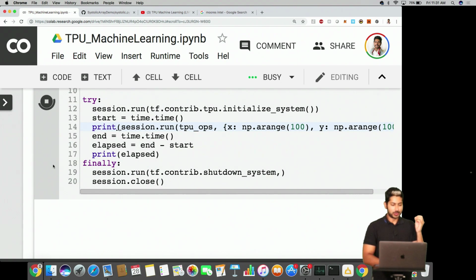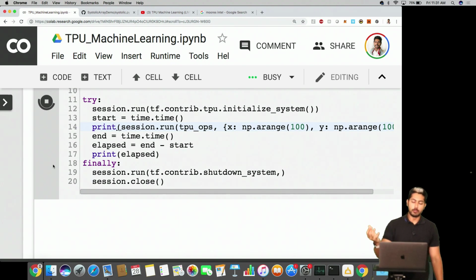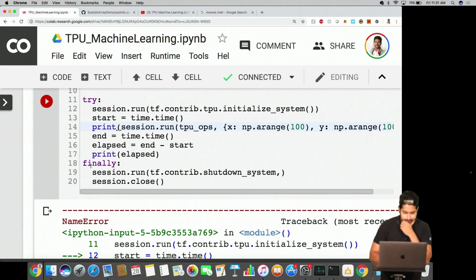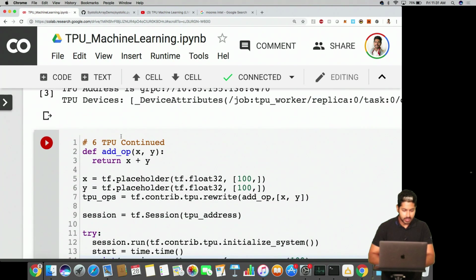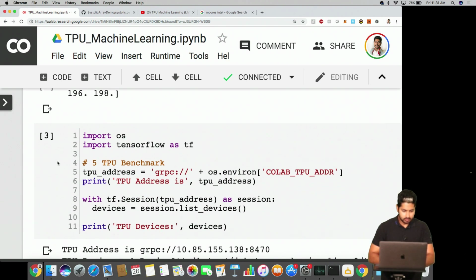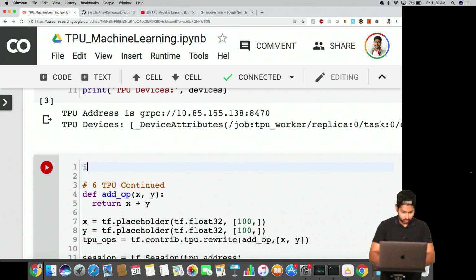I really hope this works. See, this is what live is all about. Either I'll make a fool of myself or, okay, here we go. Time is not defined. Yes, it is. Okay, fine. So I think it's like time is not defined. So import time.